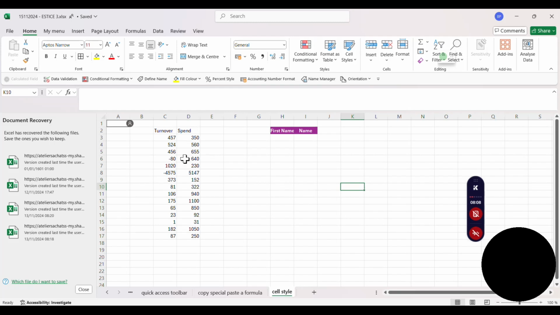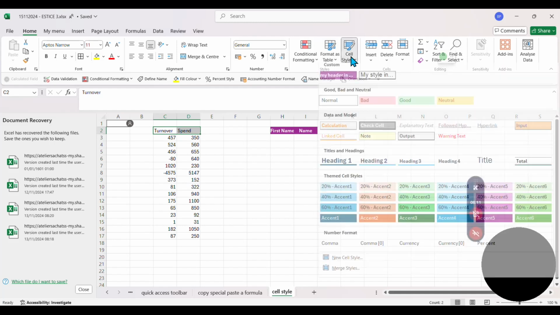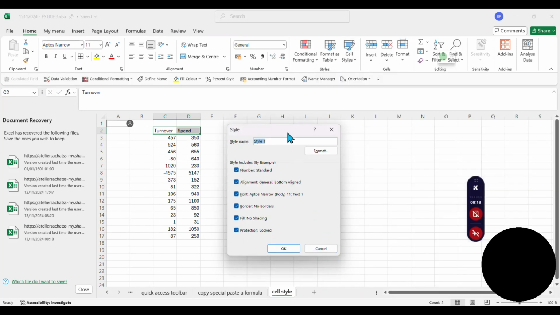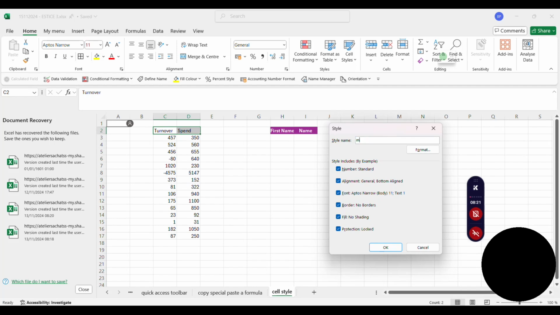So let's say I want to create this cell style. I'll go directly here in new cell style. I would say my header. Let's say each time I want to have a header, I would like to not only have the content filled with purple, but let's say with a specific font. We see here the font by default is Aptos Narrow and the size is 11. Let's say the size I want is 12 and the font is Arial.